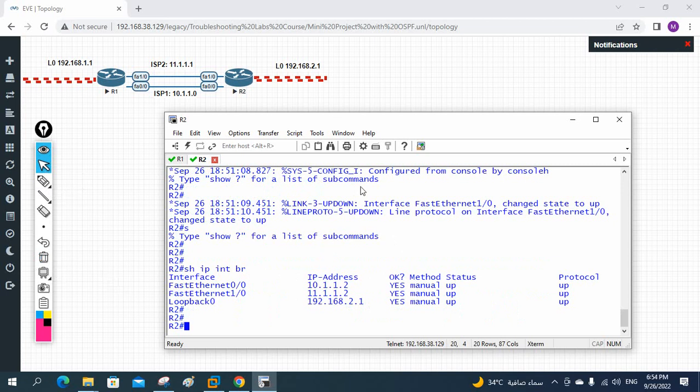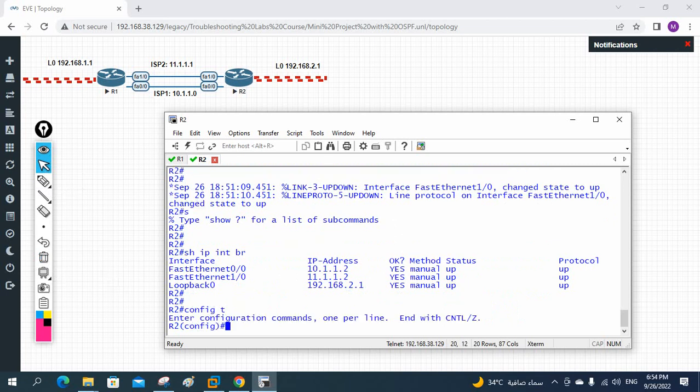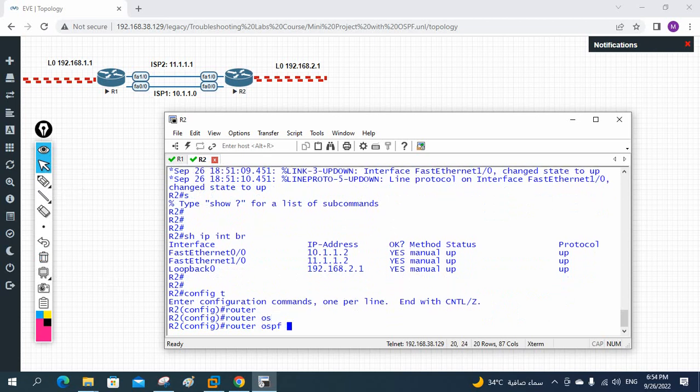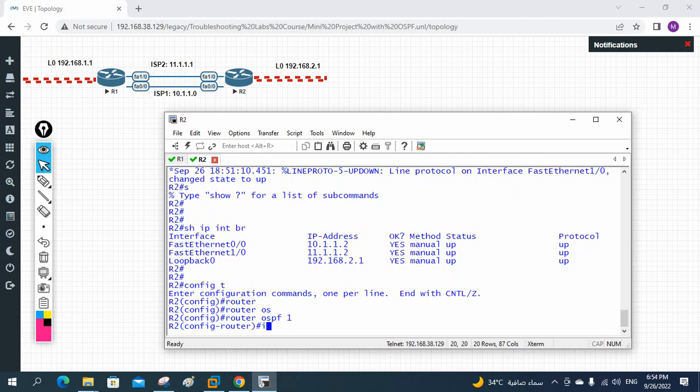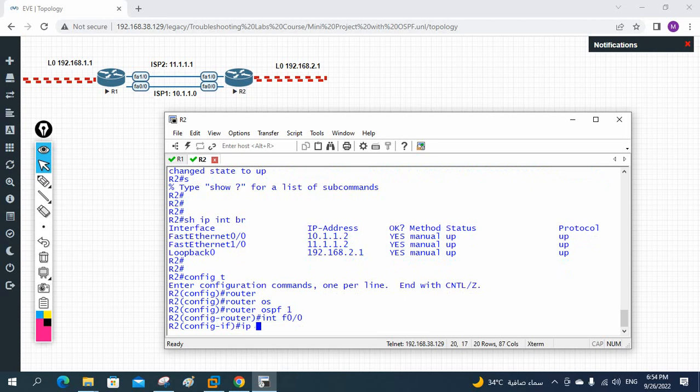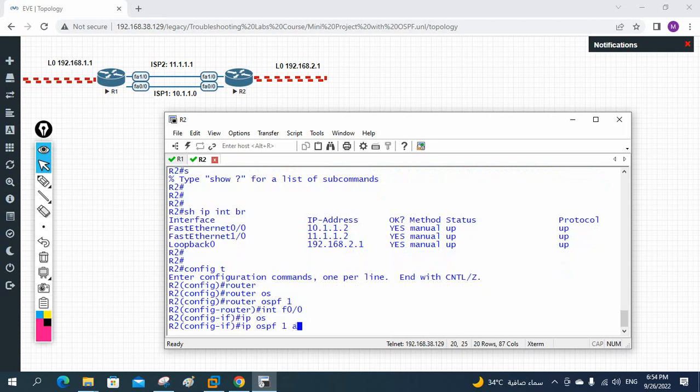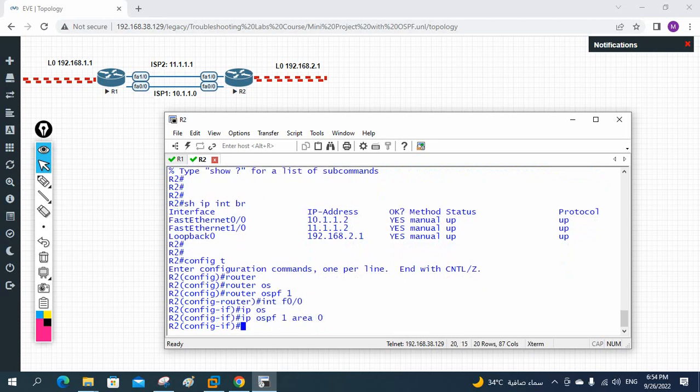So what I will do here, in the second router, I will write router OSPF 1. Okay, and then I will go under interface FastEthernet 0/0. I will write IP OSPF 1 area 0. What I did, I enabled the OSPF in the interface FastEthernet 0/0.